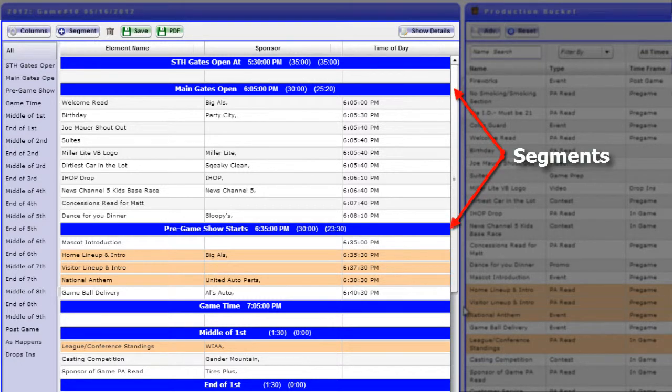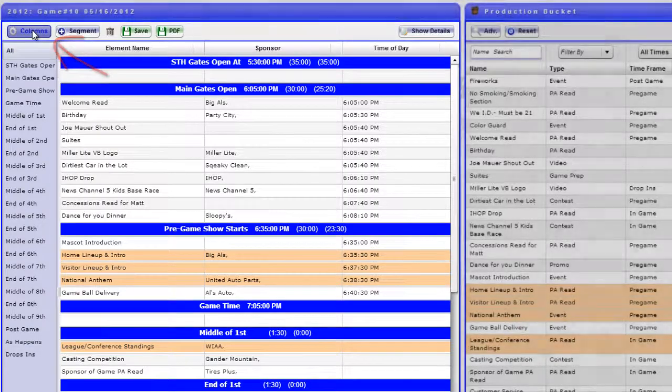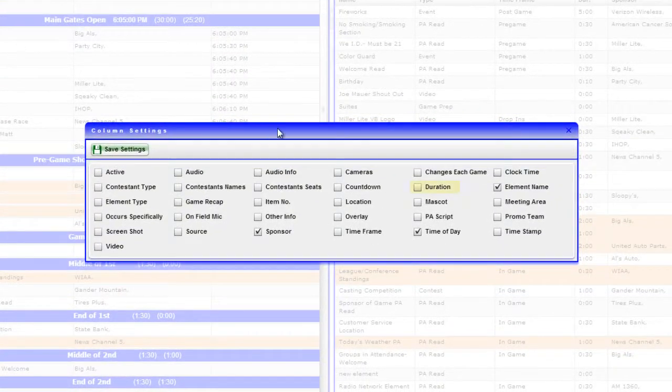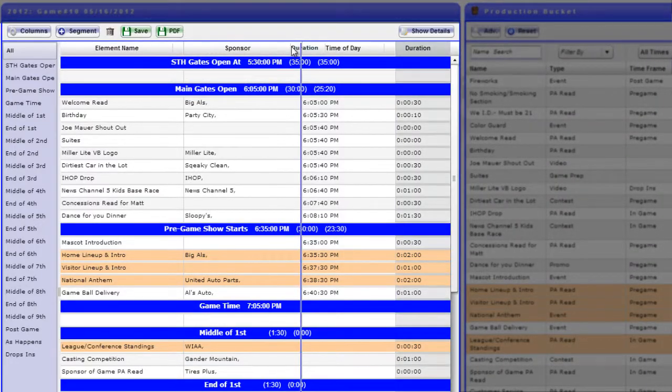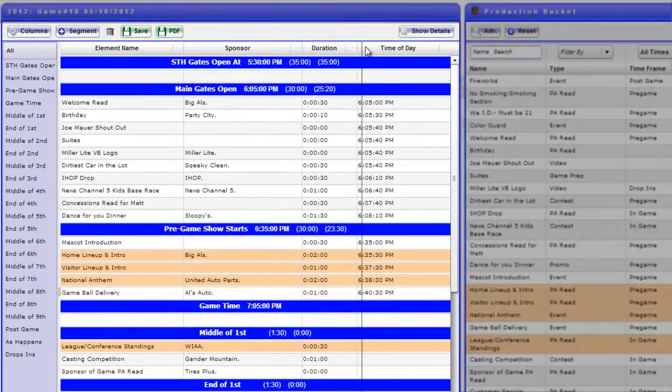The blue bars represent the segments with the elements underneath placed based on the timing set up when building each element. Columns within the production schedule can be changed by clicking the Columns button at the top left-hand corner. If you wanted to add duration as a column in your editor, make sure it is checked, then click Save Settings. Columns can also be rearranged and resized based on your needs.